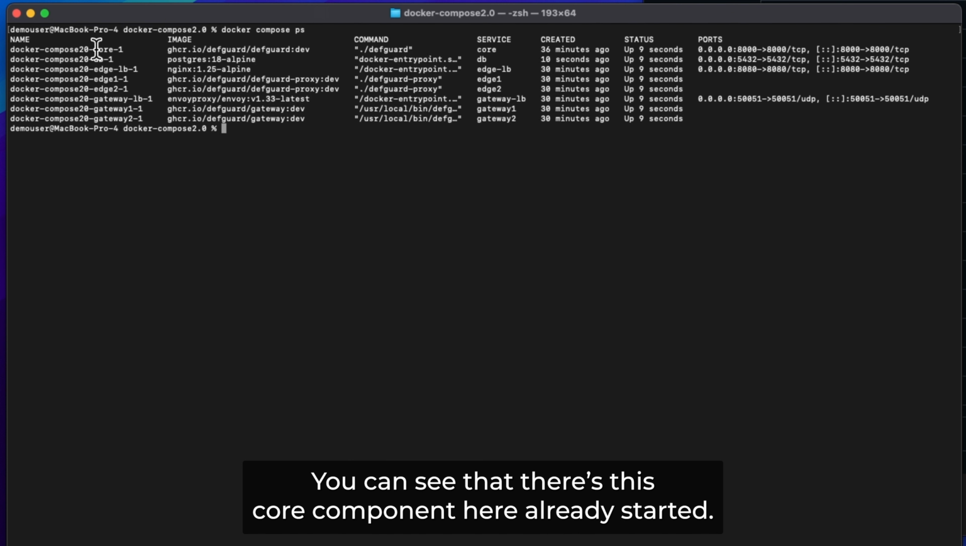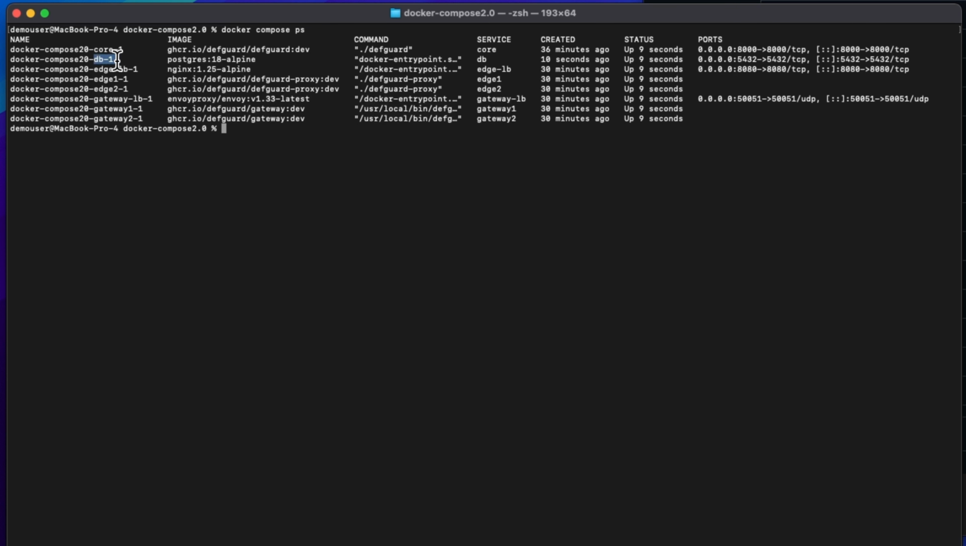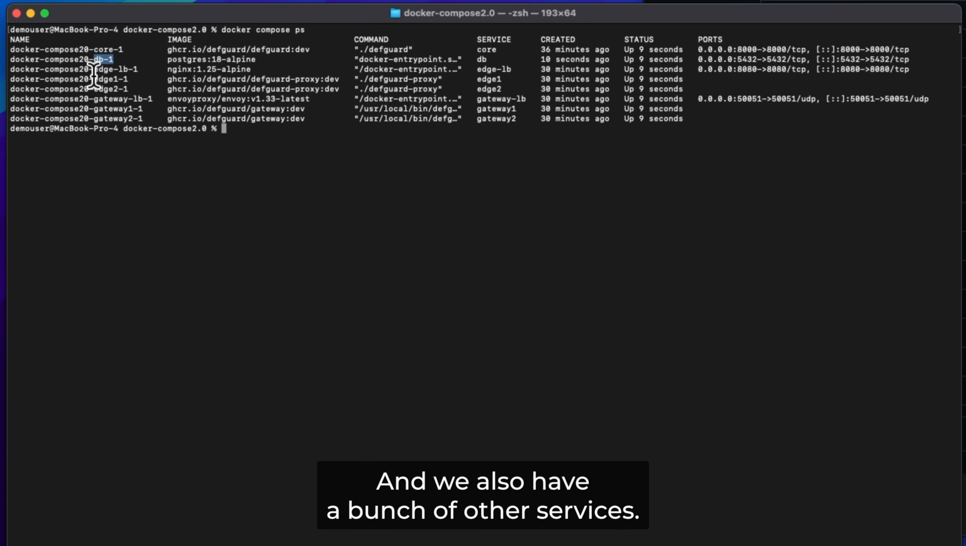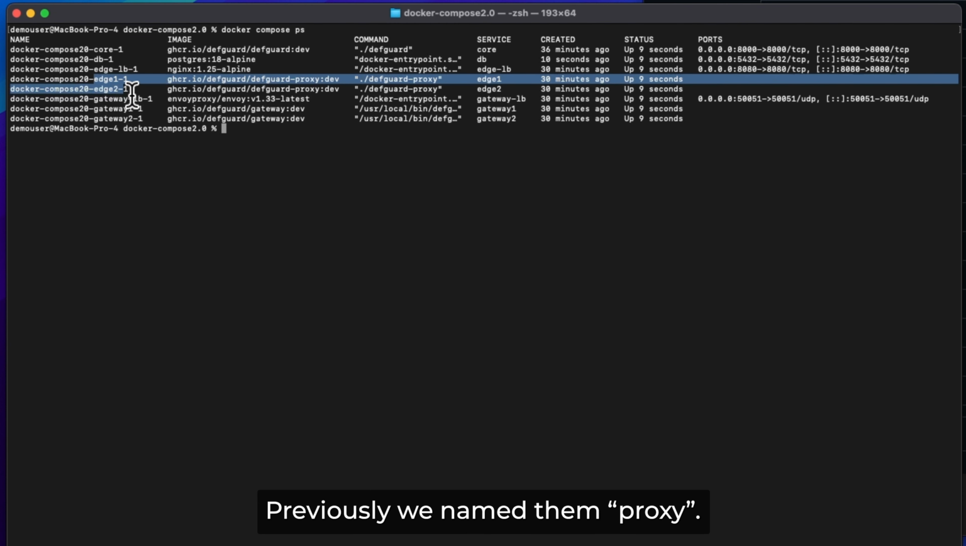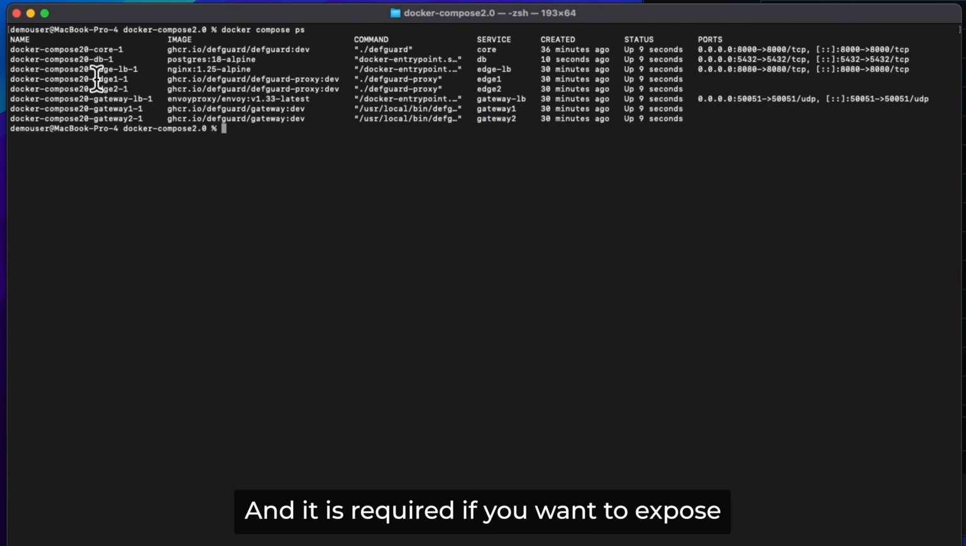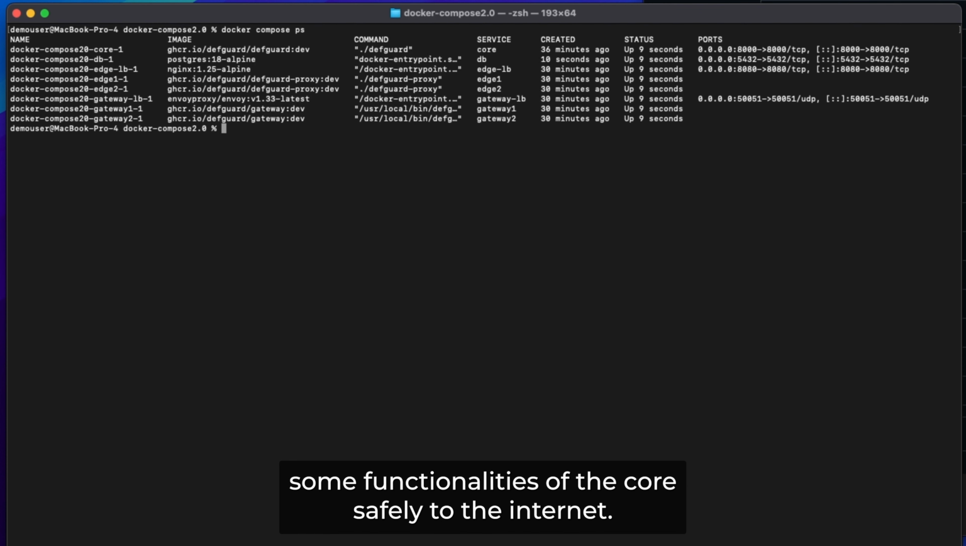You can see that there's this core component here already started, the PostgreSQL-based database, and we also have a bunch of other services. So we have two edge components. Previously, we named them proxy. Right now, it is named edge. And it is required if you want to expose some functionalities of the core safely to the internet.